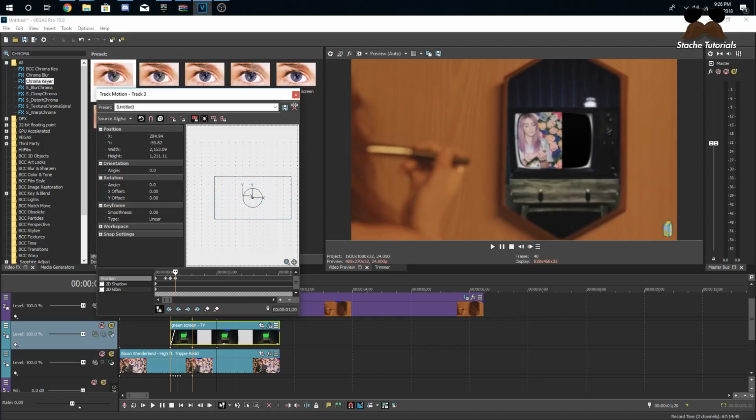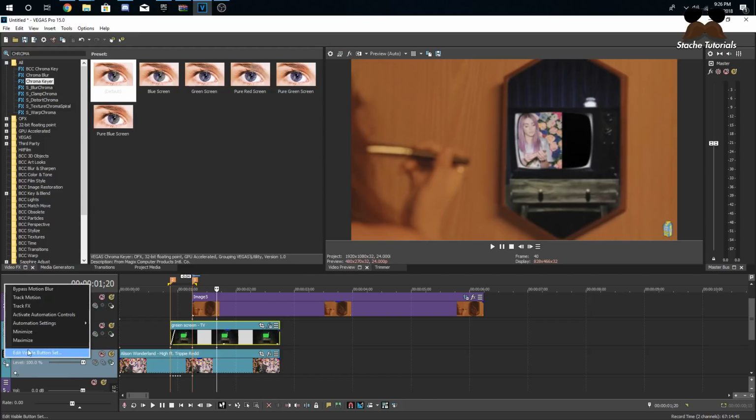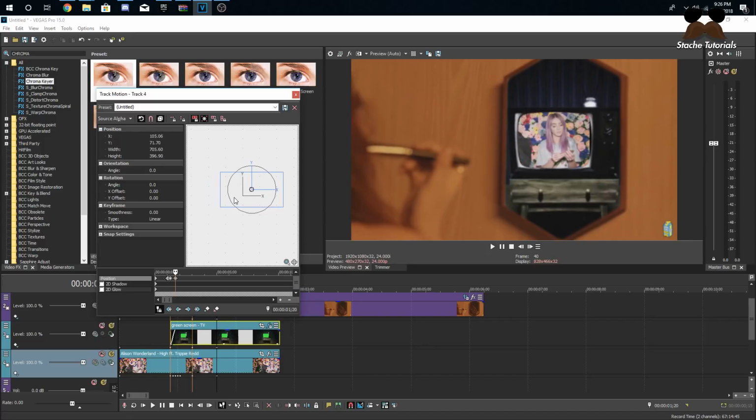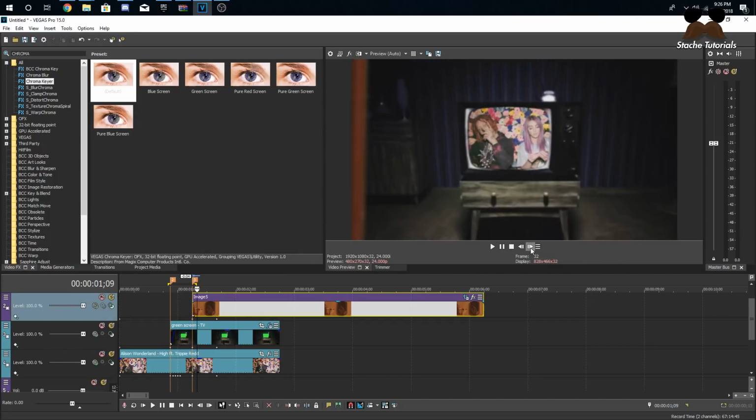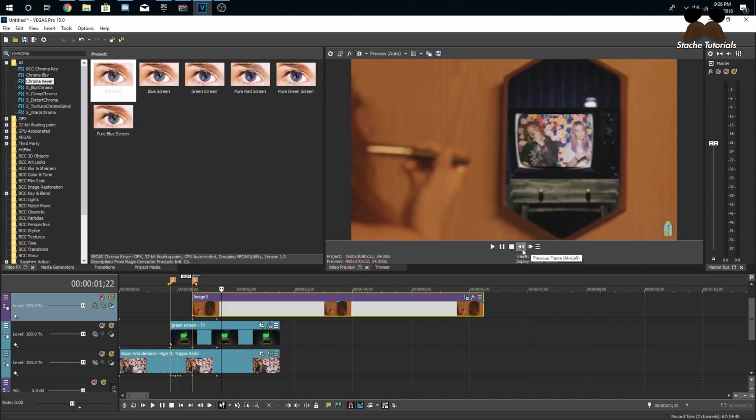And then I'm going to have to go to the bottom layer, track motion, change this to the right to where about he was, and I also have to zoom this out to where it was, about right there, with a little bit bigger. Maybe zoom it out more. And then that's about where it was. So if we take a look at it now, that's the effect we have.